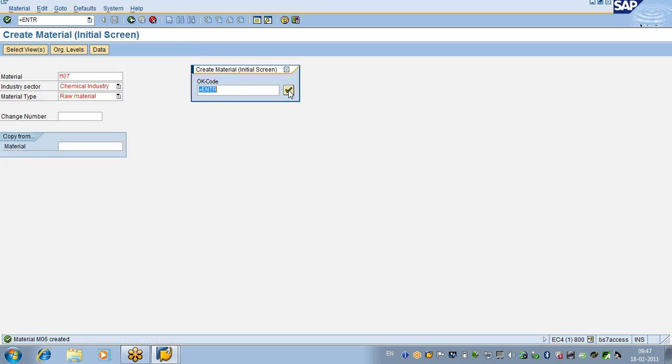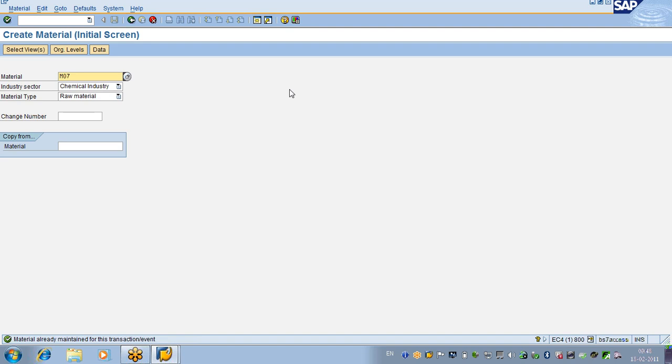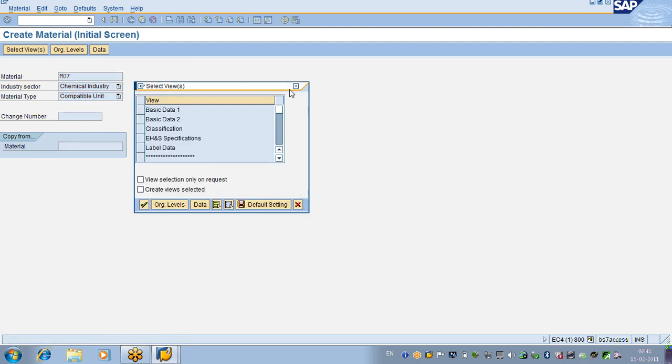Don't click on any other buttons. You just click on this OK code. This tick, every time you check it. Now the second material came. What was it doing? This material is already there. Press enter. So it is saying this material is already there, I cannot create it. So there is an error. Correct?